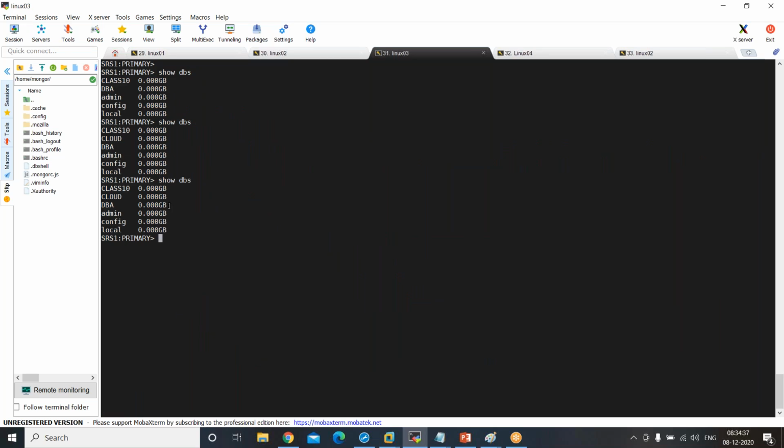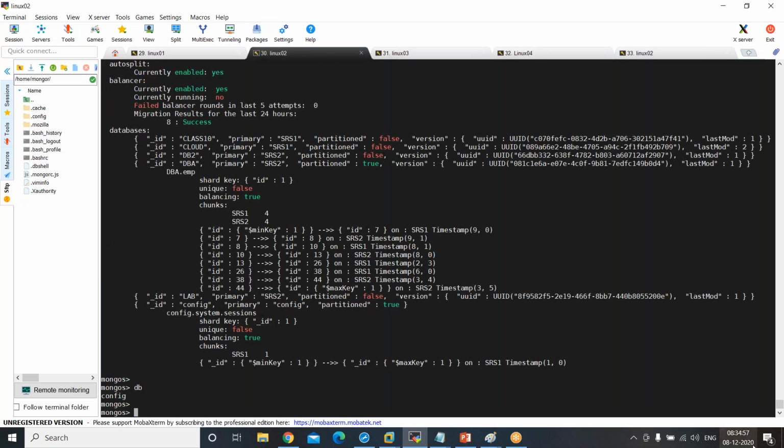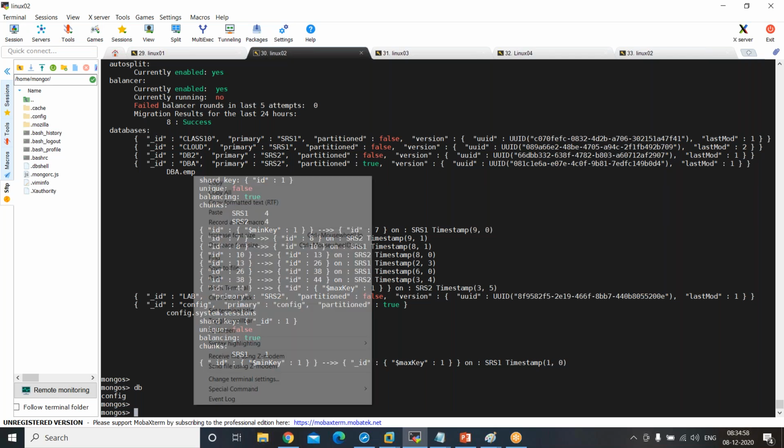I wanted to move all user databases from the SRS2. These are all user databases, right? But this one is sharded. This database's EMP table is actually on both the servers, not on one server. The rest of the databases are easy to move, but not this one. So anyway, we'll see that also as a scenario. Give me 10 minutes.